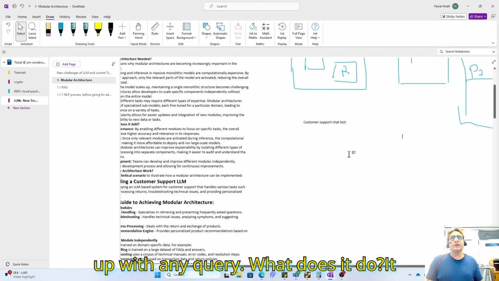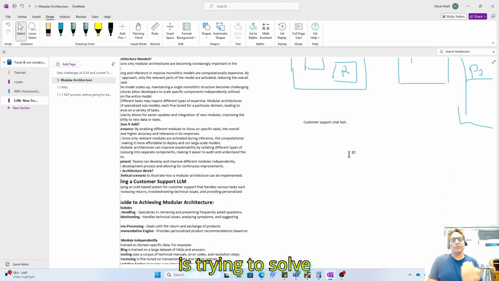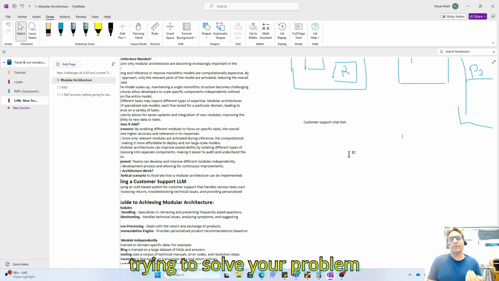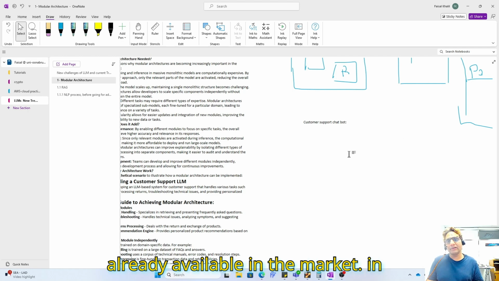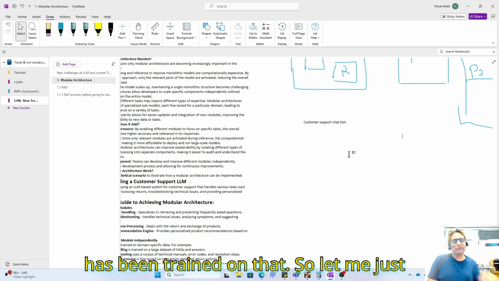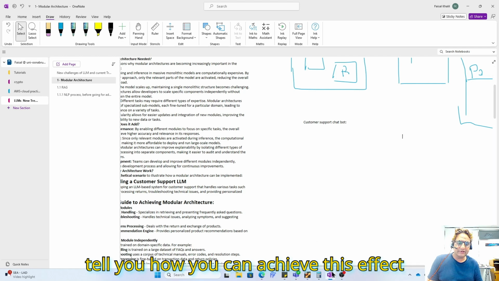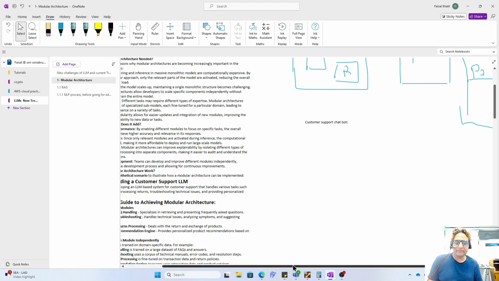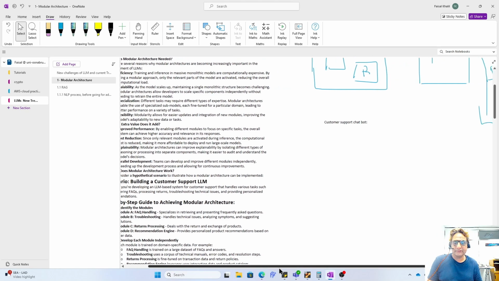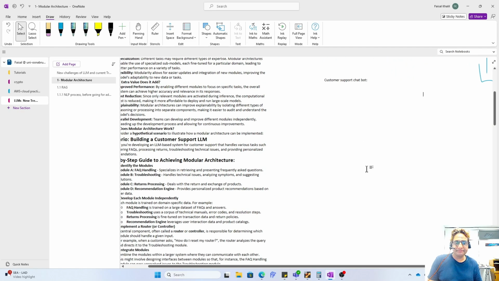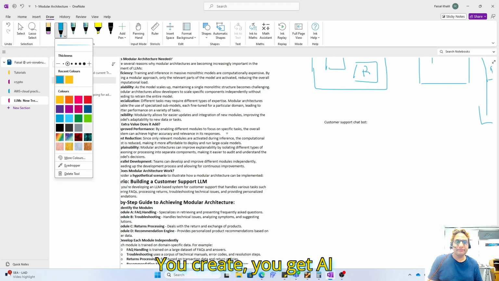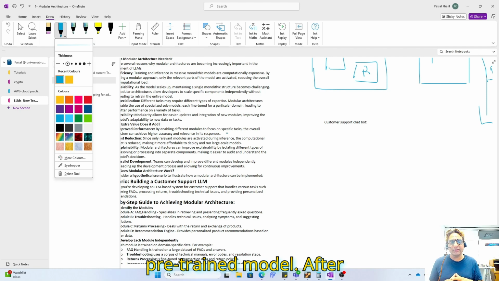What does it do? It is trying to solve your problem with the help of very relevant information already available in the market, in the organization, and this model has been trained on that. So let me just tell you how you can achieve this effect with the help of modularity. So, for example, what you do, you just create a GPT-4 or 5 model. You get an AI pre-trained model.